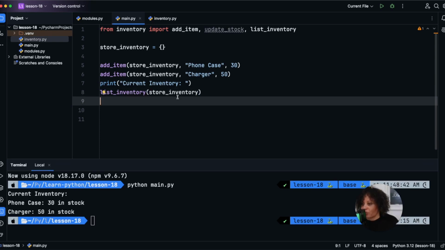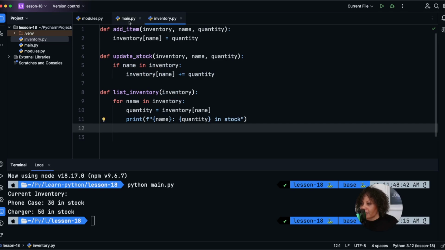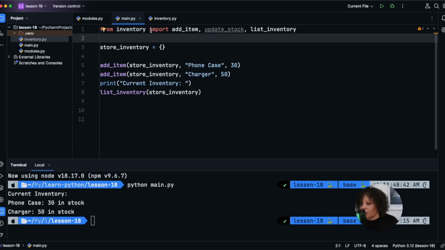Okay. There was a lot of stuff that just happened here, so I just want to make sure that I explain exactly what's happening in the code. So when Python runs the code in main.py, it starts at the top of main, all right? And it sees this import line, and it's going to jump into the inventory module, and it brings in the functions. So in this instance, add item. It also brought in update stock and list inventory. So all the stuff is loaded and ready to be used.